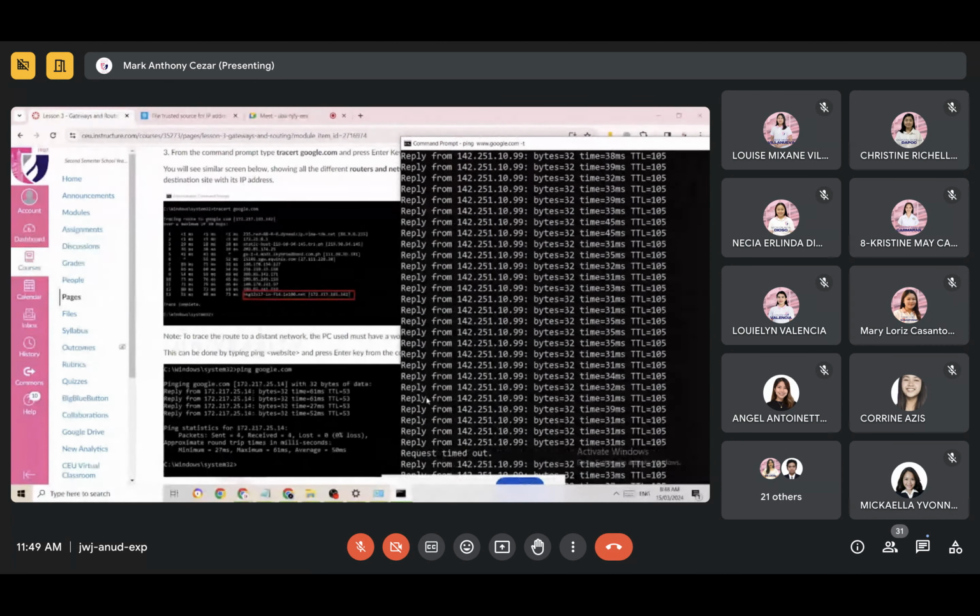Okay, but ayan o, nakikita nyo, may request timeout yan. So, tolerable yan, isa lang eh. Pero pag nagtuloy-tuloy yan, maaaring hindi nyo na ako marinig. So, this is one way on how you can monitor: the use of ping, space, and then any website. You can put it there. Most of the time, what I'm using is google.com.